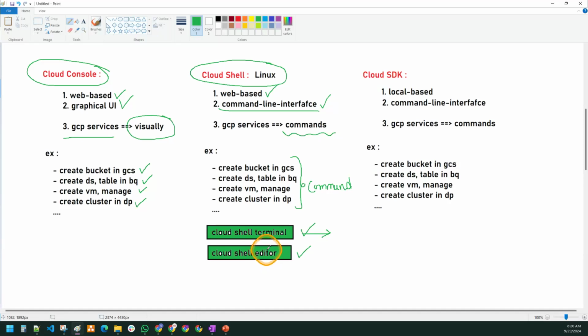And the third method, that is Cloud SDK. Sir, Cloud SDK is also a command line interface, but it is local based. It is what, sir? It is local based.